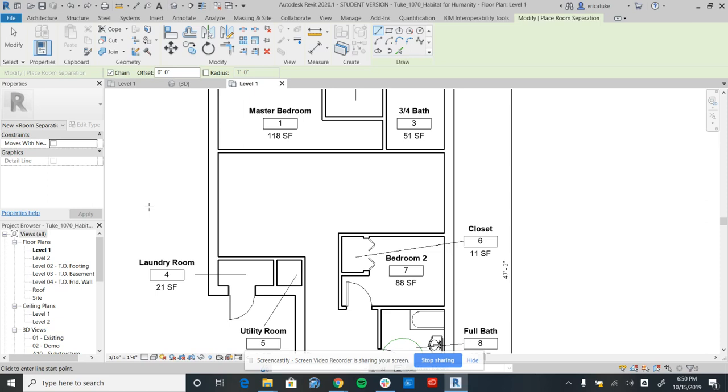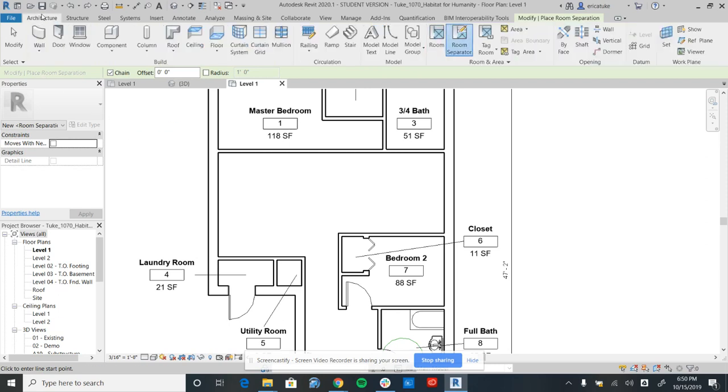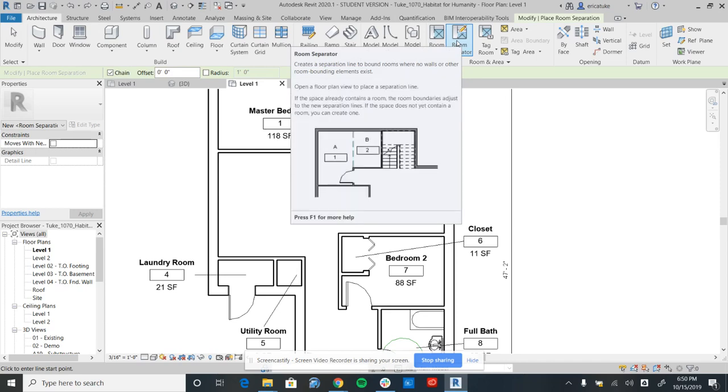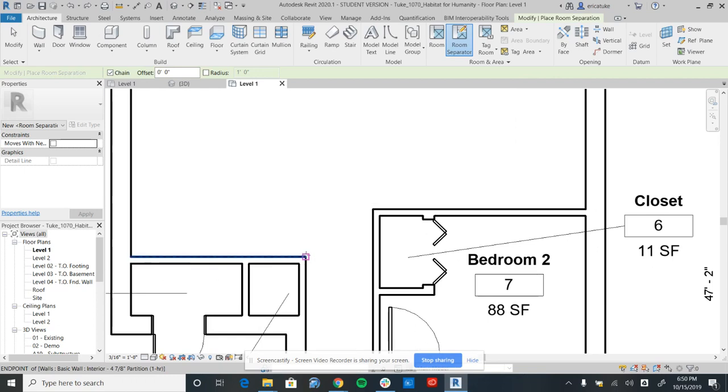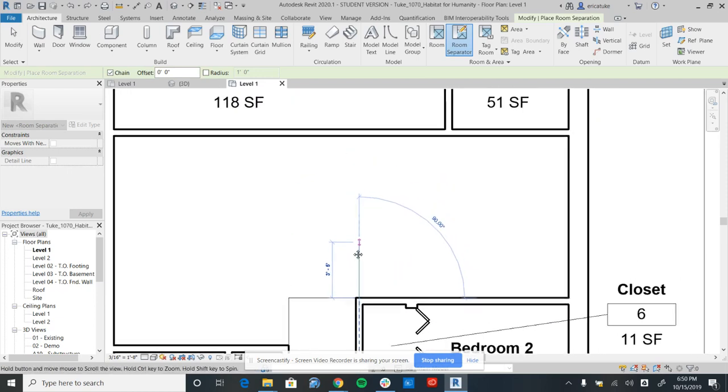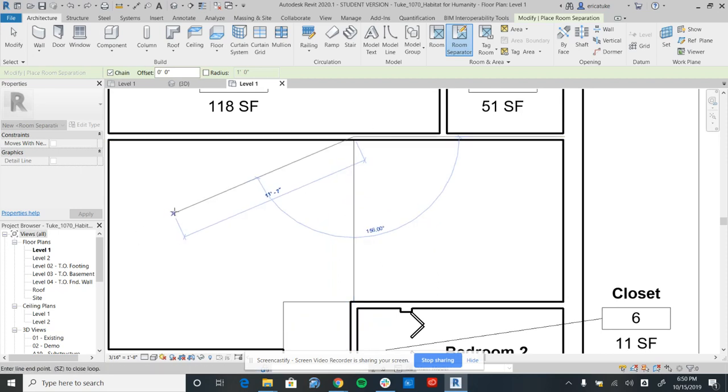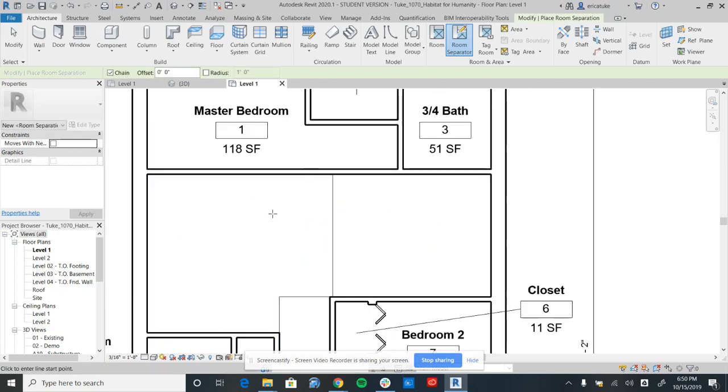So what I'm going to do next is, if you have spaces that aren't defined by walls, you have the ability to actually draw out the room boundaries yourself. So the way that you're going to do that is, if you click on the Architecture tab and go over here to Room Separator, that's going to give you the opportunity to create a separation line to distinguish between different rooms. So what we're going to do here is, I'm going to go to my endpoint, and I'm going to draw a separation line here to here, and then right up here again, and press Escape to end that.